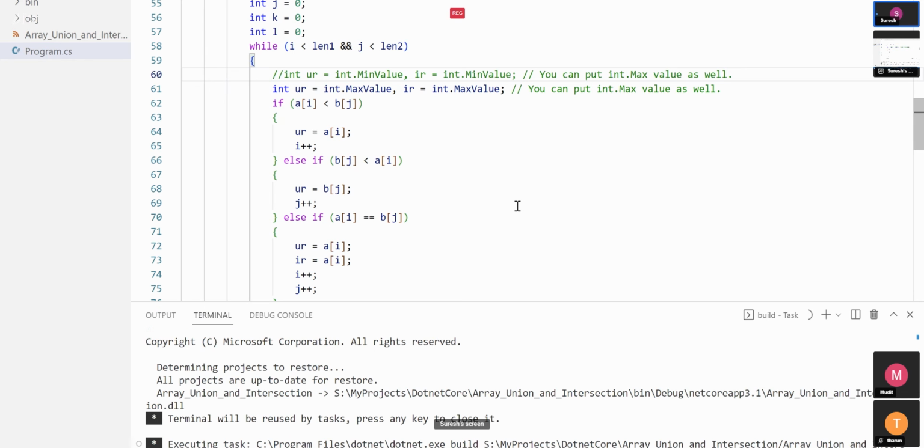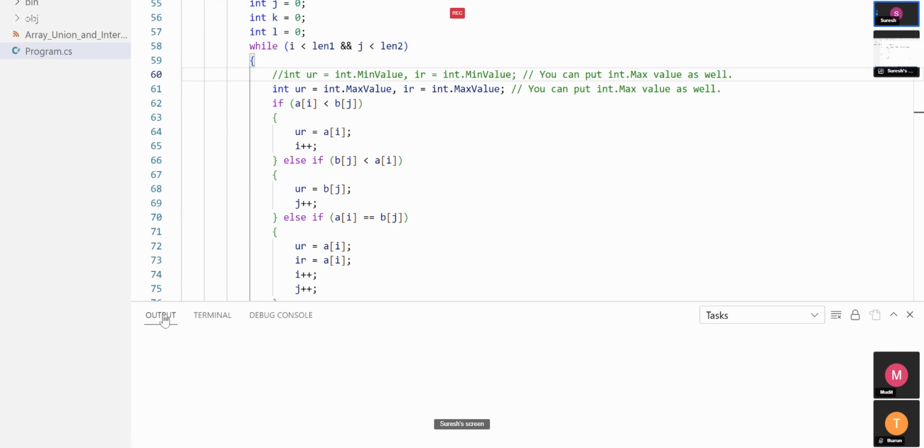Yeah, that's right. But here the intention is not comparison.